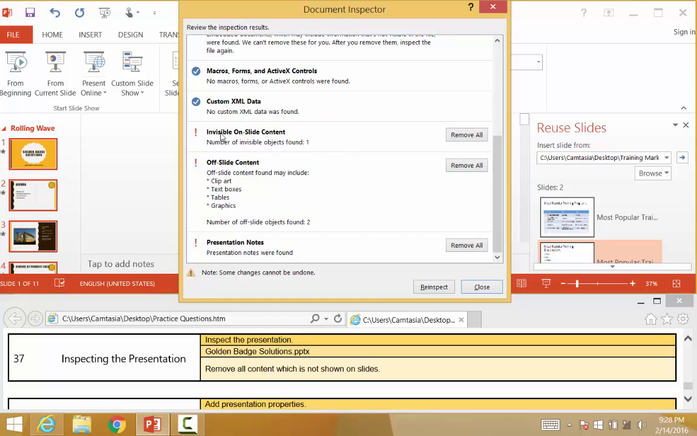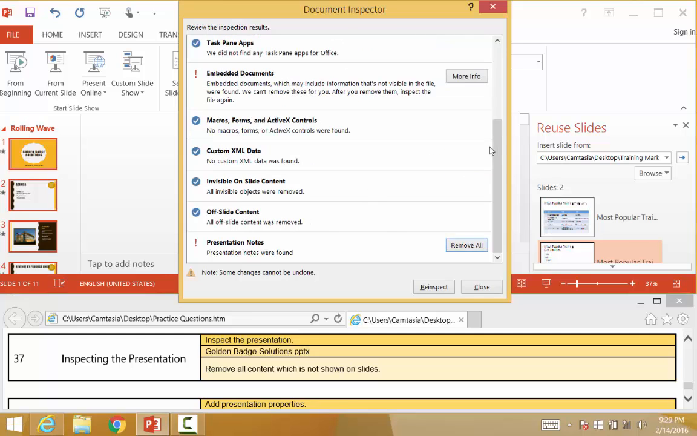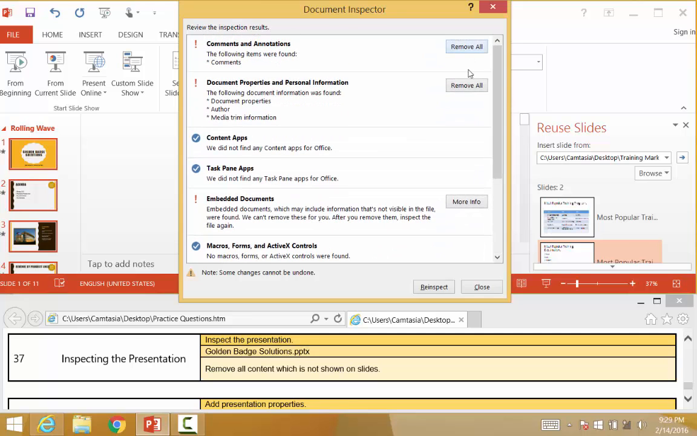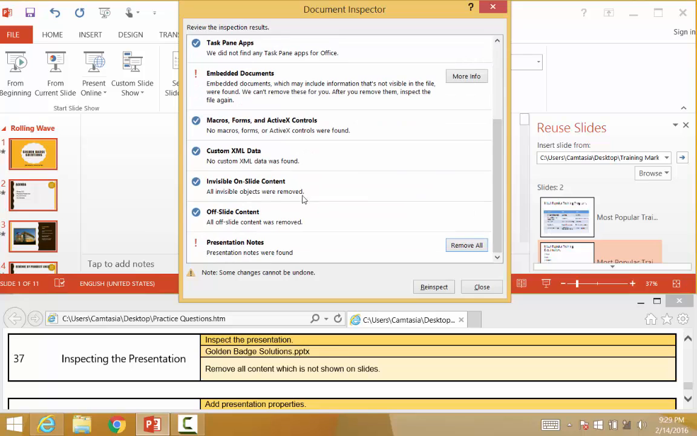So for that, we need to remove this invisible on-slide content, and we're supposed to remove content which is not on the slides. So again, off-slide content also matches the description in the question. So we'll click on remove all next to it. So we're not going to remove anything else. We just remove what is mentioned in the question.